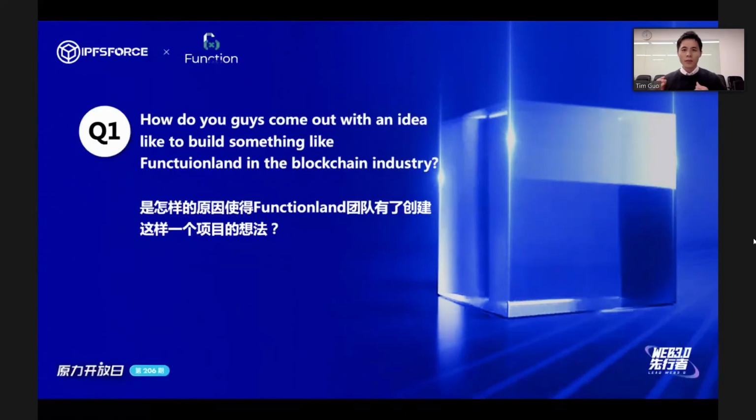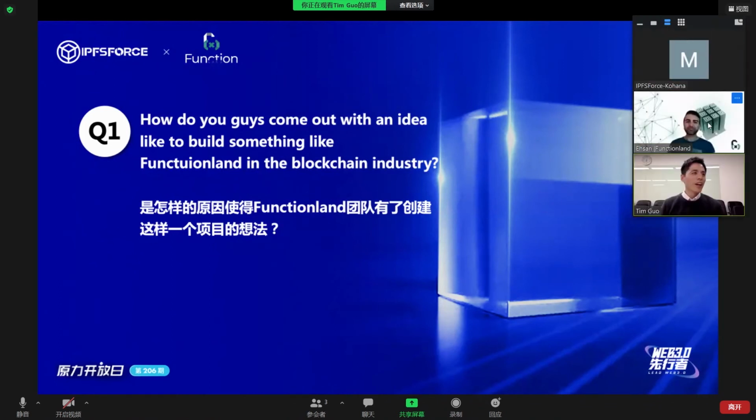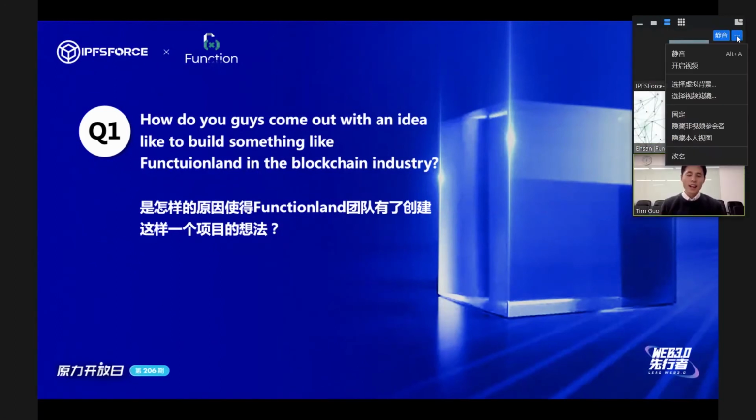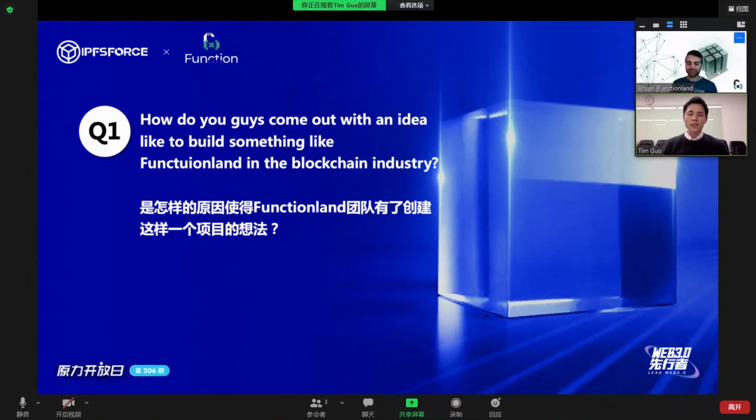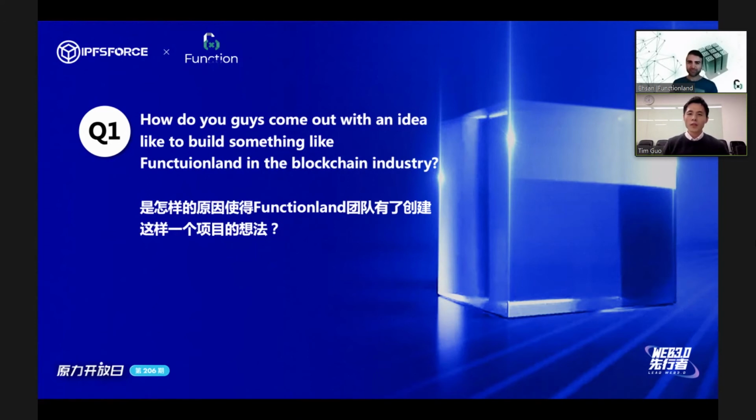So the very first question, as you know, we already see that you have integrated with Definity and IPFS or P2P there. So what kind of reason did you guys come together with the idea to build something like Functionland, like the box? Can you share more on that?